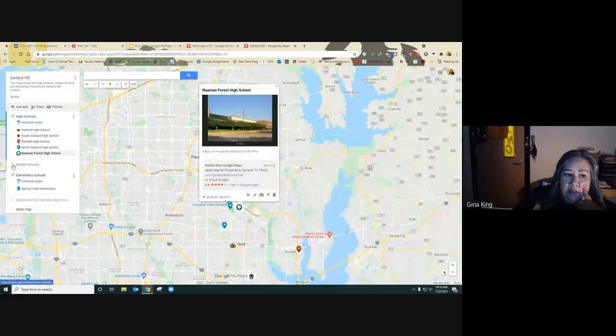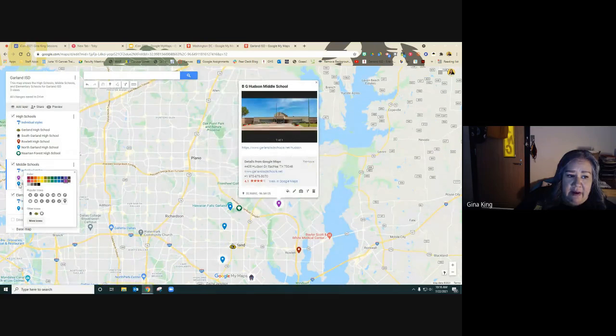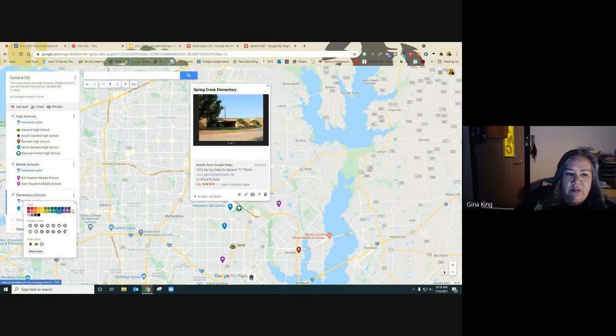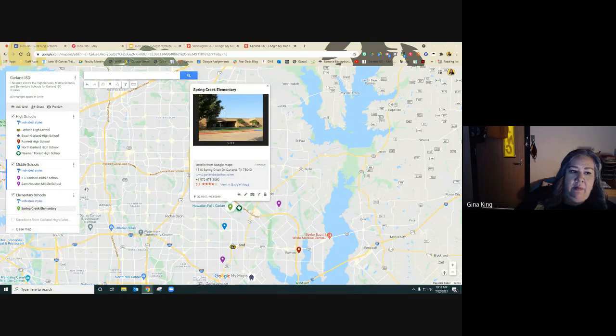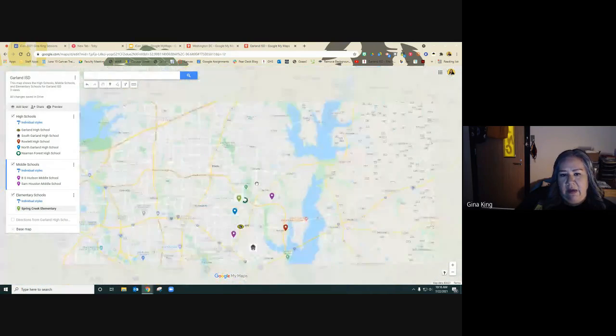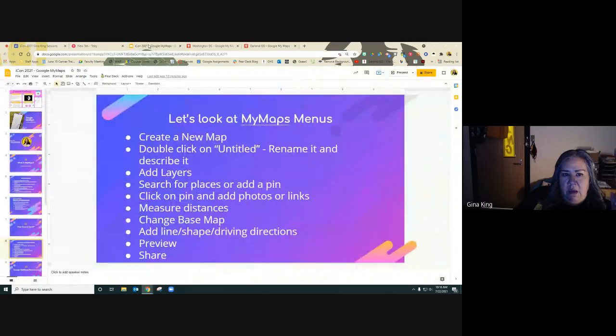I can move on, and let's say middle schools. Like, let's say I want all my middle schools to be purple. There is a menu over here that makes it super easy to color coordinate those. My elementary schools, let's say I want to keep them all grouped together. I'm going to make them lime green. Okay. So I can zoom in, I can zoom out, and I can see in Garland ISD the schools that I've planted here. Okay. So that's just the basic MyMaps overview.